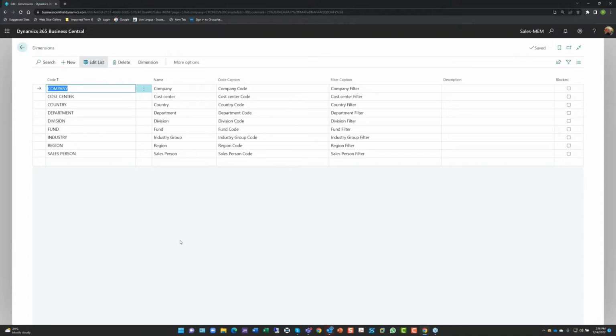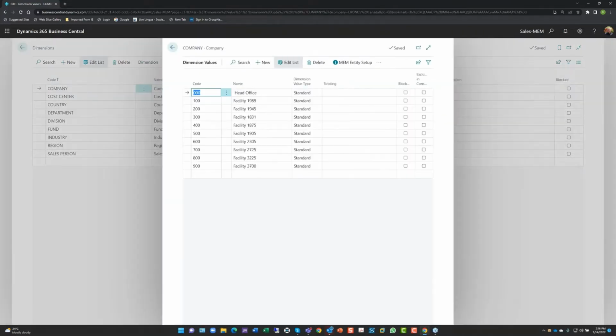What's nice about this is it's a standard part of Business Central. We're not trying to recode it or reinvent the wheel. It is basic functionality. So I've called my dimension value company. When I look inside at all the detail values, these are all my chains, all my different units.